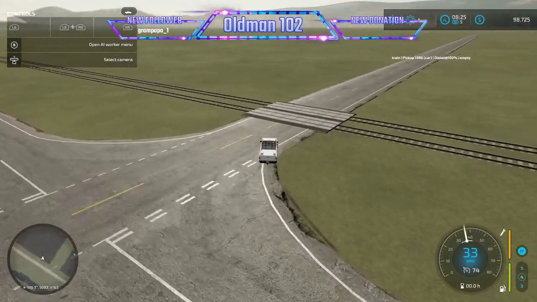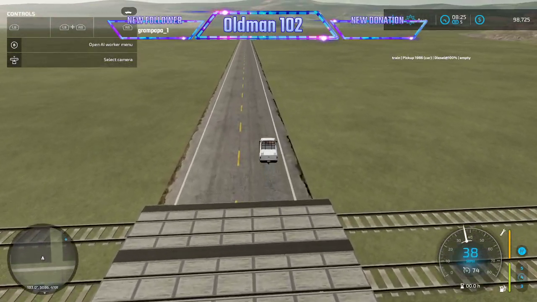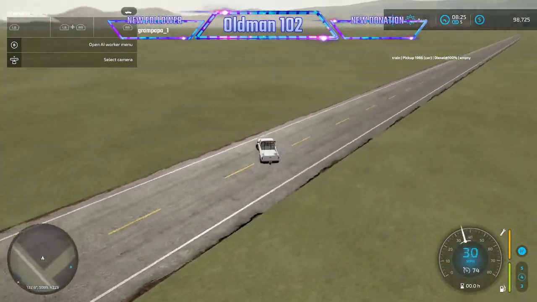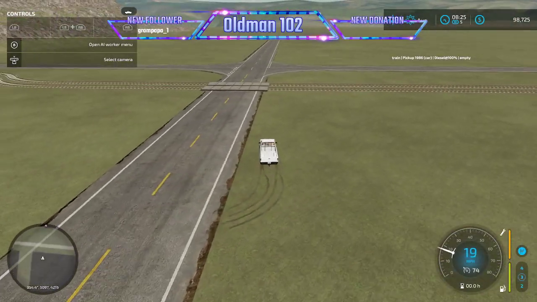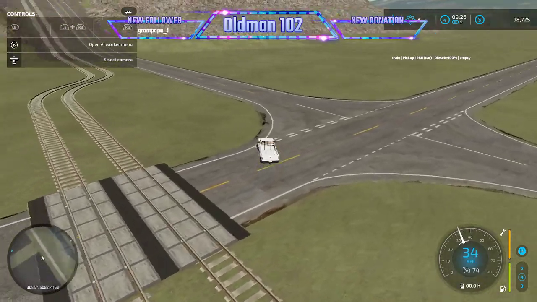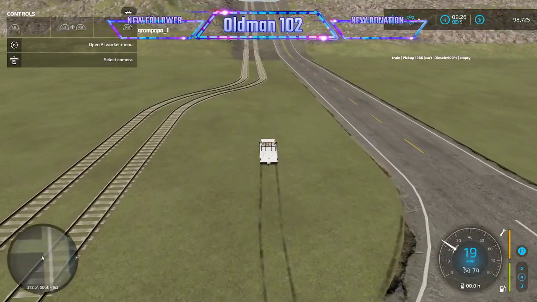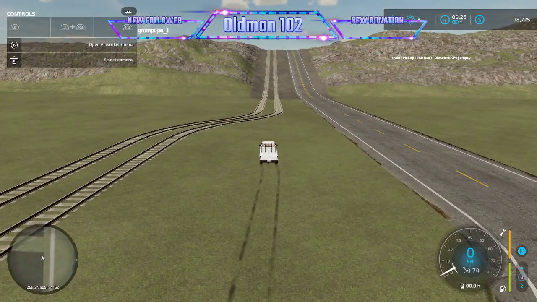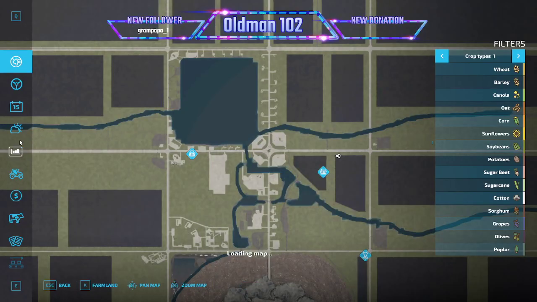Yes, this is much better. It's not in the intersection. And then the S band, it should be easy to put the train spline in. All right, let's get out of here.